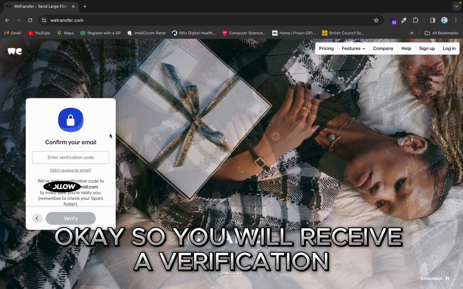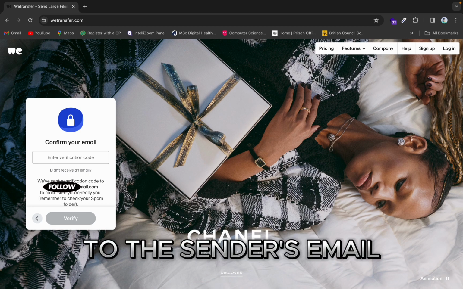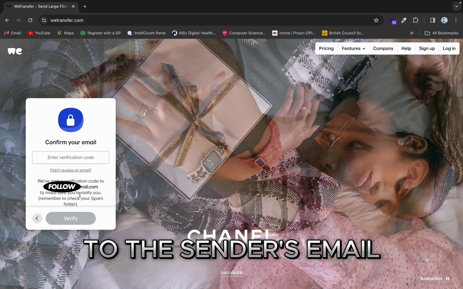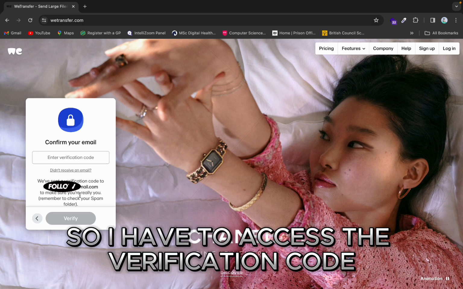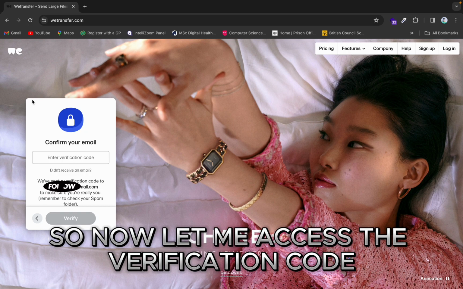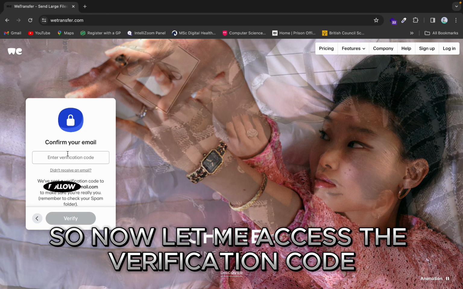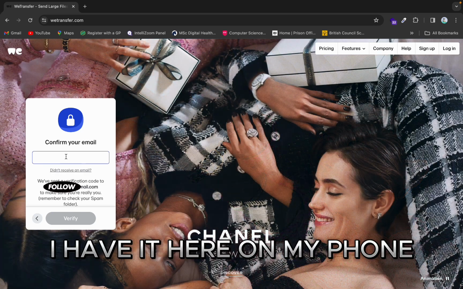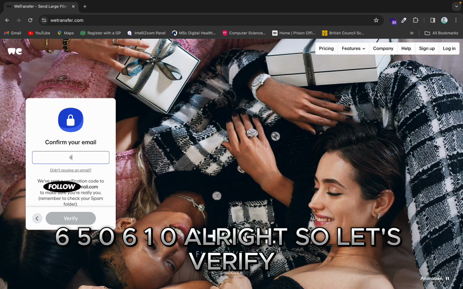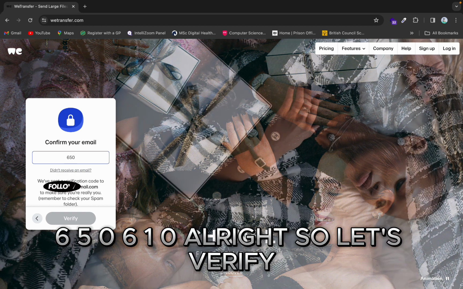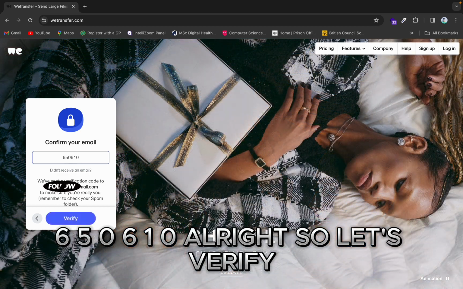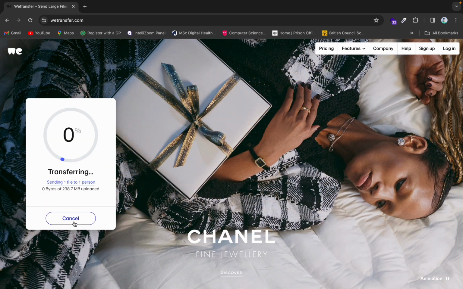Okay, so you will receive a verification to the sender's email. So I have to access the verification code. So now let me access the verification code. I have it here on my phone. 650610. All right, so let's verify.